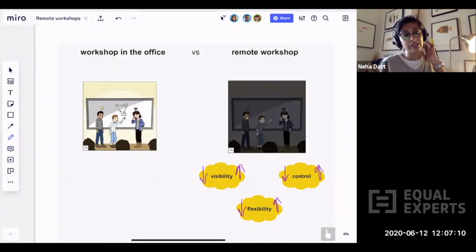And if for whatever reason you want to move things around, it's much easier to select like 50 post-its and move them to another part of the board, as opposed to trying to select 50 post-its on a physical wall and move those around. So there's a lot more flexibility that we have using some of these tools. And in turn, that does mean that we do have more control in certain respects.